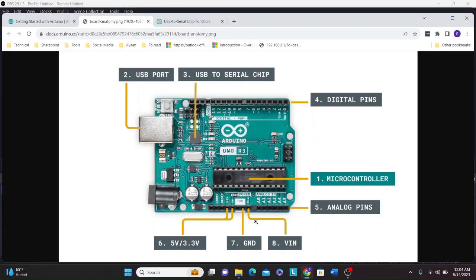There are many Arduino boards, all with different components, but all Arduino boards have some common components which are very important. These common components are the 5-volt and the 3.3-volt pins, the GND, the VIN, the analog pins, the microcontroller, the digital pins, the USB to serial chip, and the USB port. In this video, I'm going to talk about the functionalities of each of these common components.